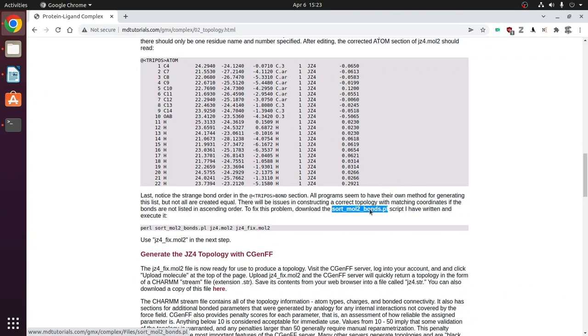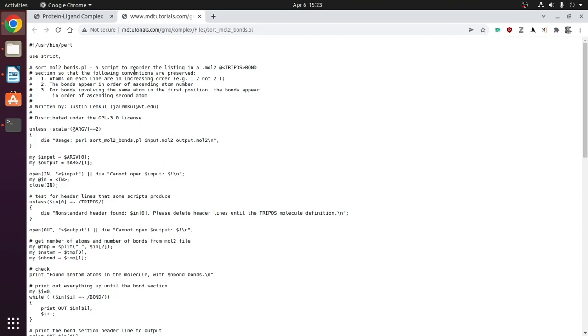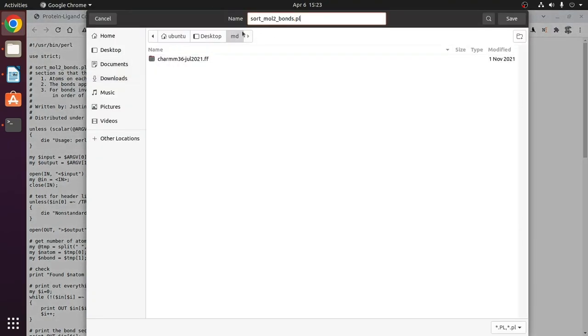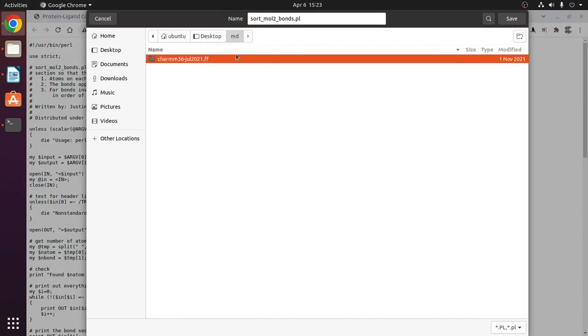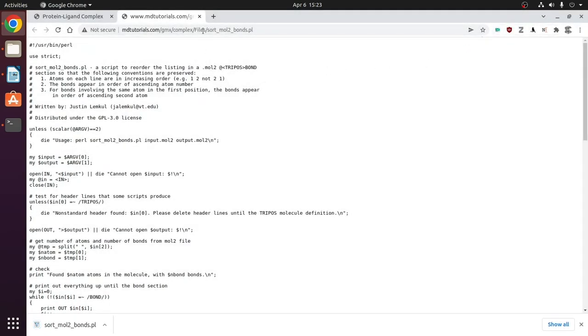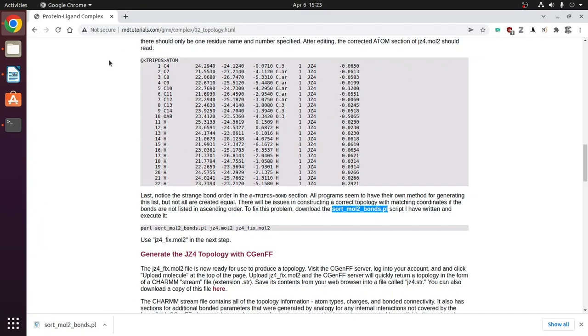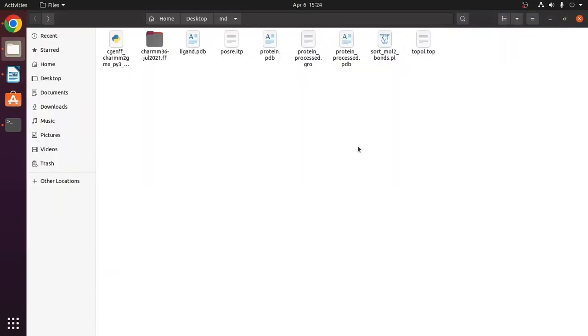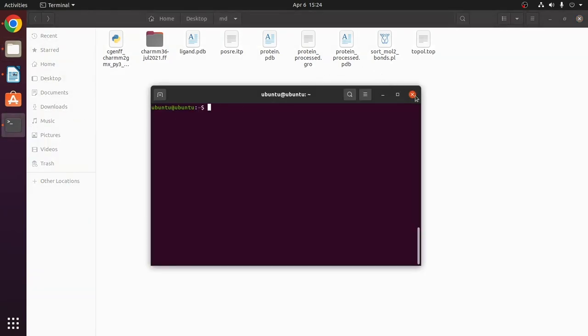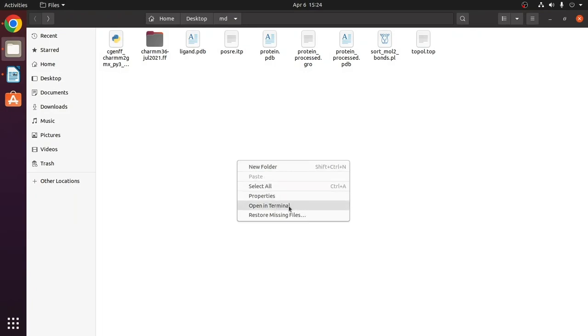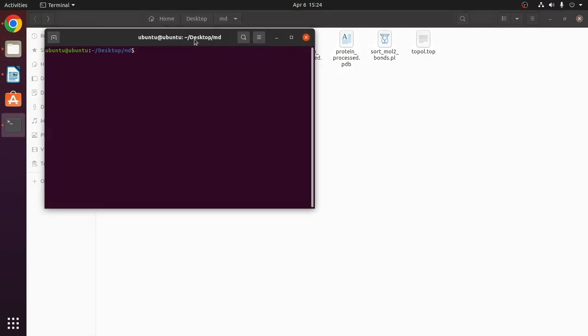Download and save it in the same folder as other files are present. Click this file and save this file in the same folder as other files are present, in the desktop MD folder. Now we can make the ligand topology. We can close this terminal and right click and open in terminal.